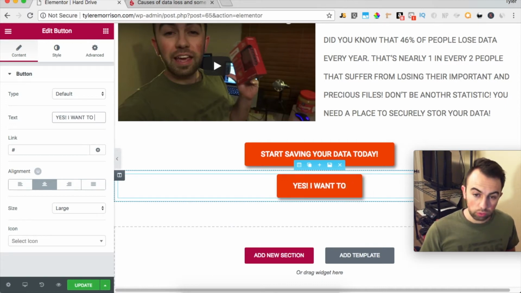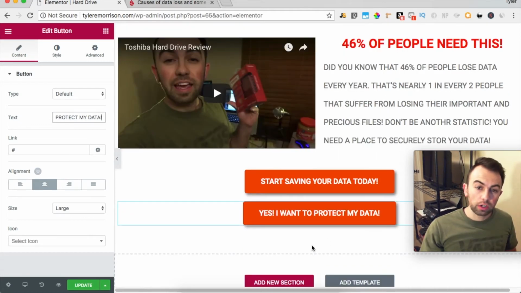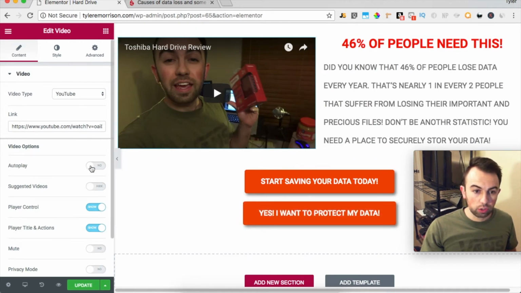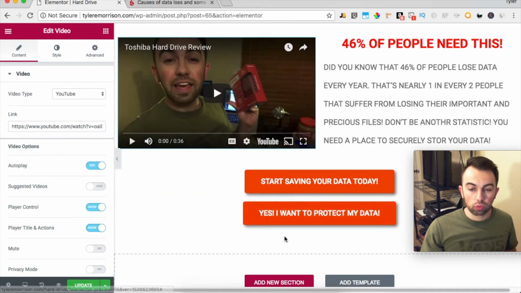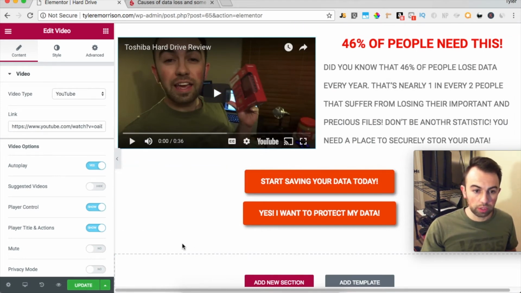I want to protect my data. Alright, so we got our 2 buttons here. Let's go ahead and click back up here on our video, and you can see we can just autoplay this. So right when the page loads, the video will start playing.